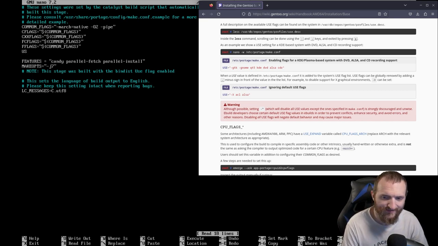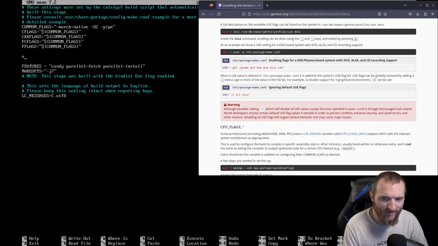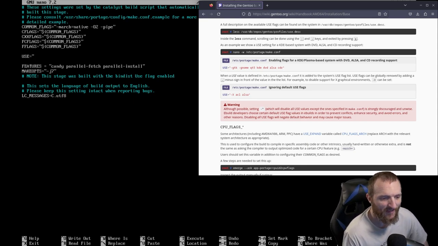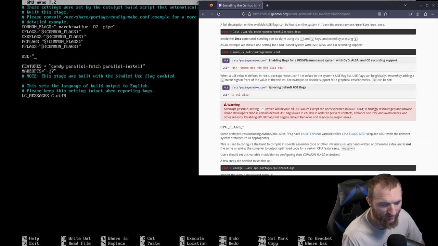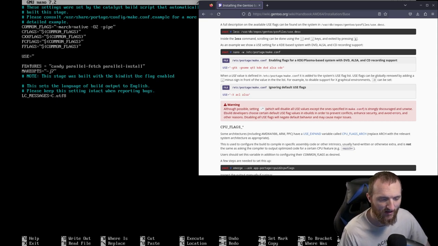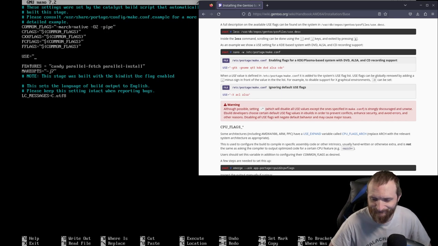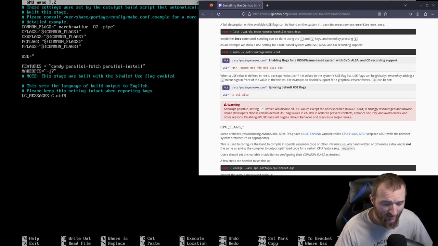Okay. This is another big feature of Gentoo. So what this allows you to do is each program that you install here on Gentoo has a set of use flags, right? So some programs might use audio, or they might use another library for various reasons, right?